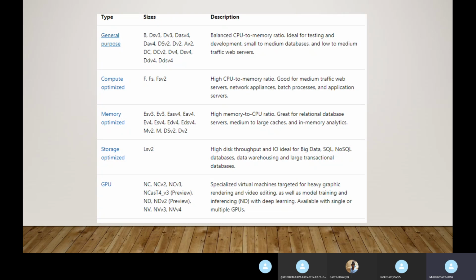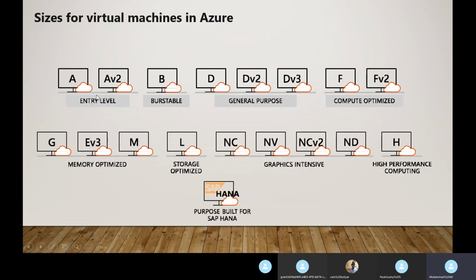DSV2, DSV3, DA. These sizes are for a balanced CPU to memory ratio. These sizes are used for testing, medium databases, and low to medium traffic web servers. So you are going to use this server. You can see some A series sizes. These are very entry level. It has only 0.5 GB of RAM, 1 GB of RAM.